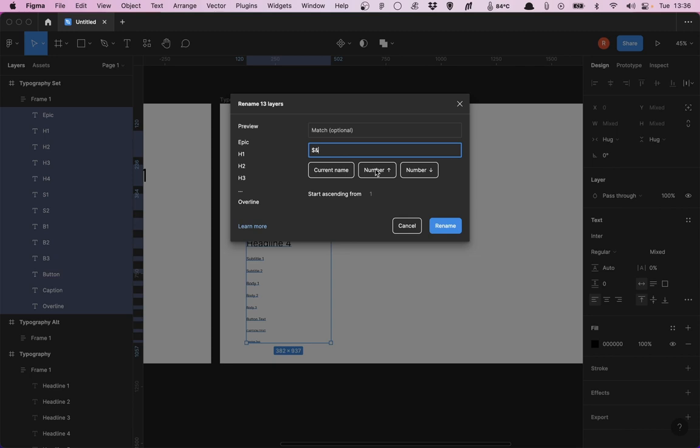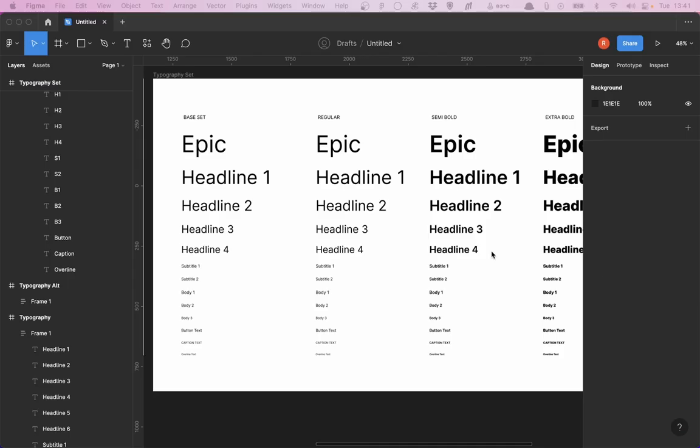What we're going to end up doing is organizing our typography by different weights so that we can have the Epic and H1 and H2 and H3 categorized by the size. So an H1, and then it'd be regular. So you see here over on the left, you've got Epic, regular.